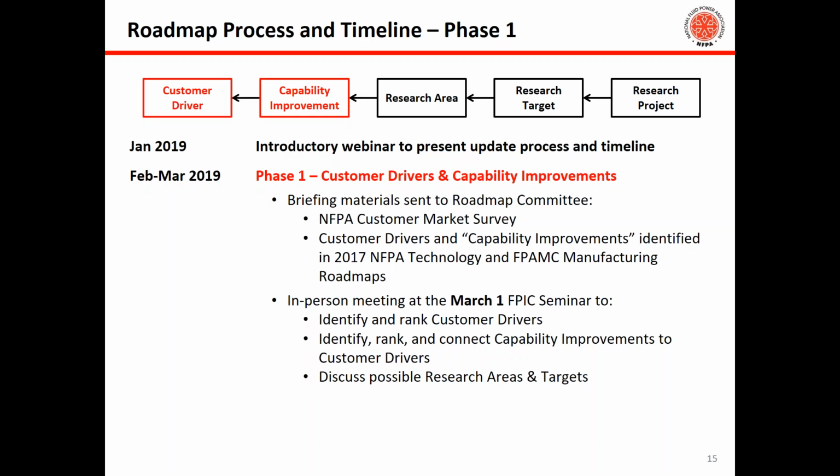We're going to include supplemental materials like our customer market survey. That shows the relative percentage of Fluid Power products being sold into each of our customer markets. It's also going to include the list of drivers and capability improvements that we've pulled off the two 2017 roadmaps, as well as the worksheets that I used to combine and collapse them down into that draft list of drivers and improvements for 2019. And as I said, we're going to ask committee members to study that information and then return, through a feedback form, some of their responses for changes or improvements that should be made on either of those 2 fronts.